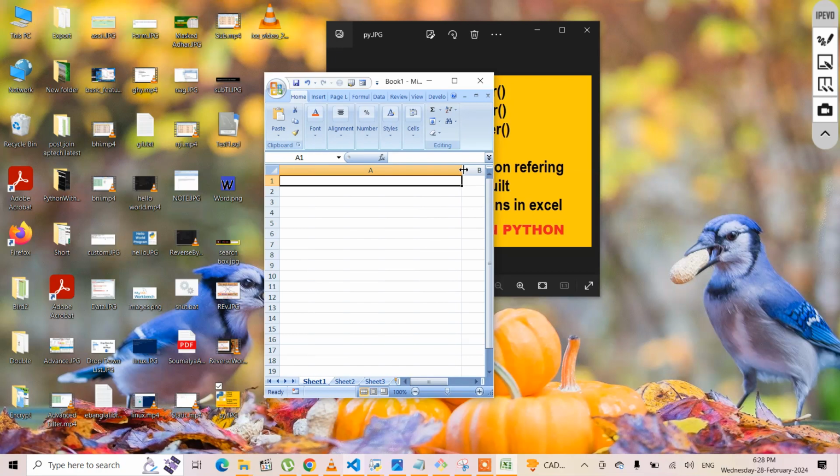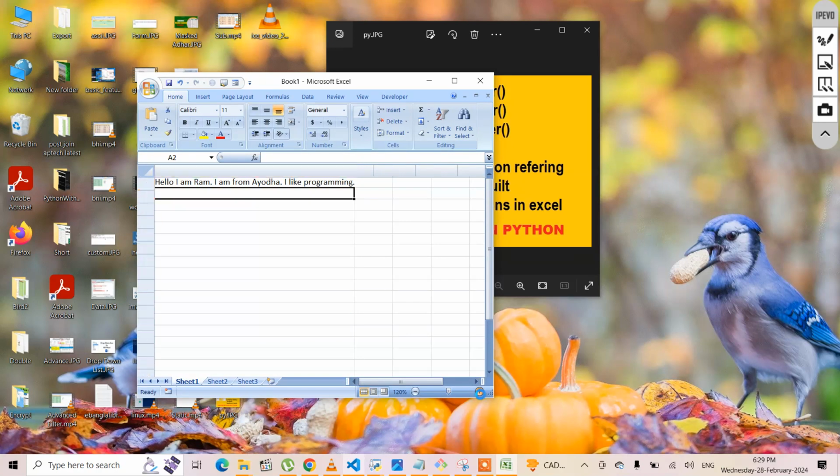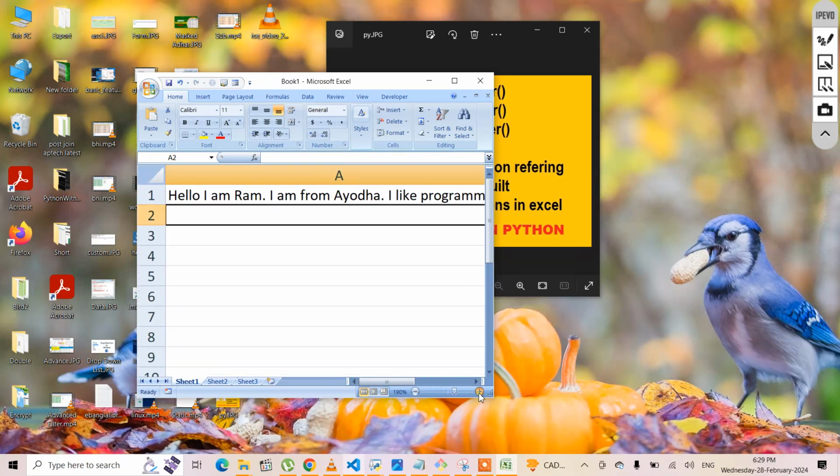I'll be making this first column a big one, and I'll be writing, like, hello, I am Ram. I am from Ayodhya. I like programming. So let's see what upper does. Let me also make the viewable area a bit bigger. So maybe move this from here.